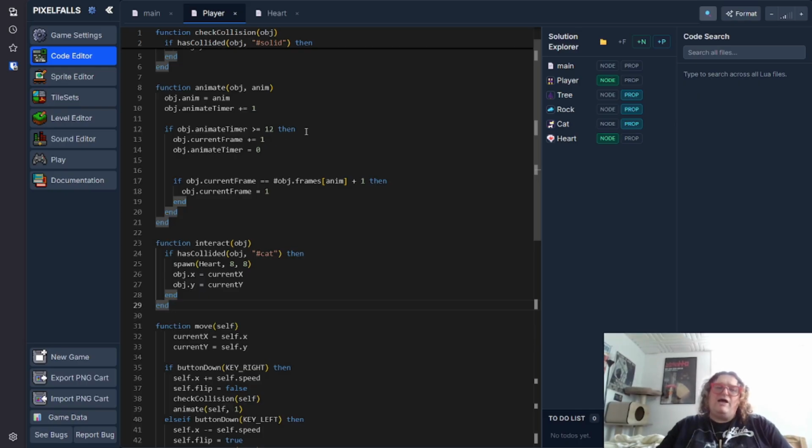Why 12? 12 is roughly 5 frames per second. You could also put a number divided by 60 there. Well, you couldn't do it that way with the way we've set it up. So you have to kind of play with it until it looks good. And I found that about 5 frames per second, that is to say 12 ticks, is about what looks good. We increase the current frame by 1.